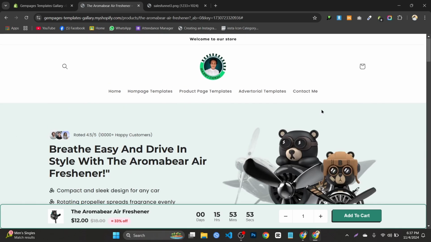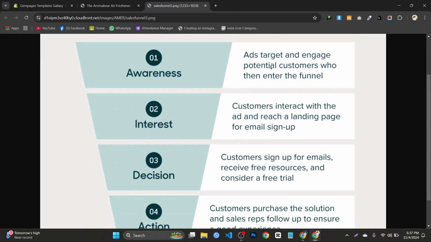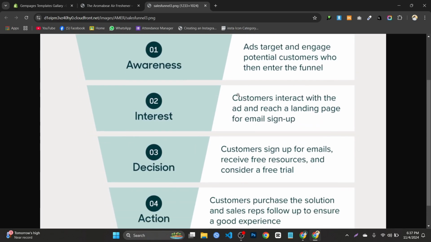So look, this is the main product page. Let's break it down. What is the main sales funnel or strategy? At first, the main strategy is awareness, interest, decision, and action. We can also call it awareness, interest, desire. Then the description or the info, and then action, the call to action or CTA buttons.